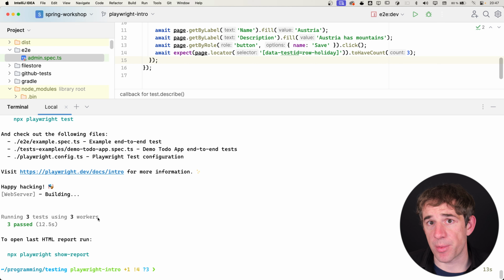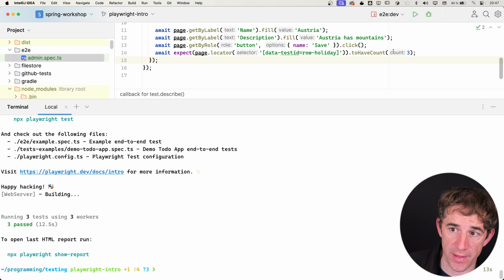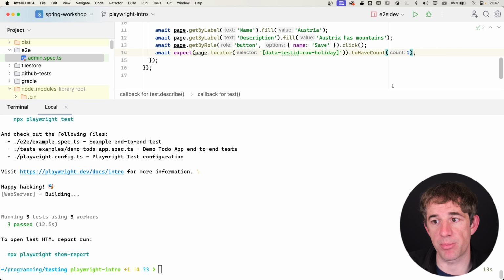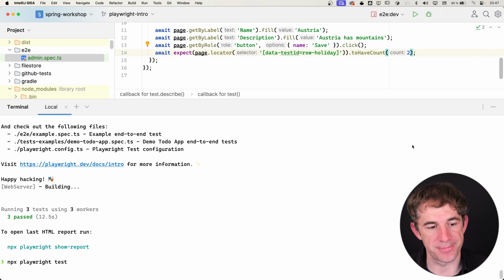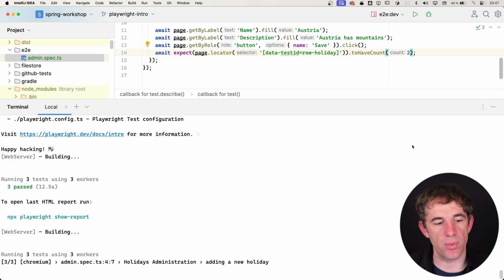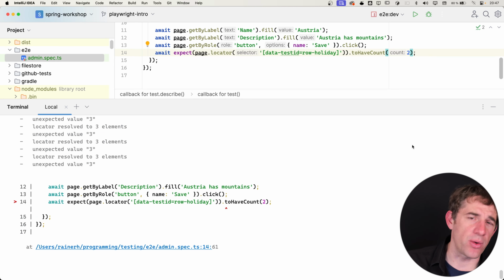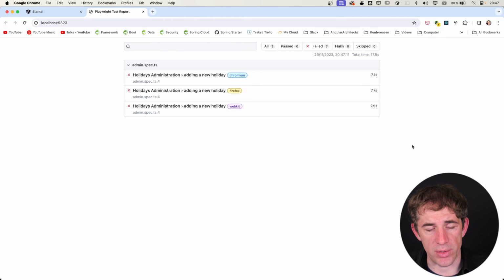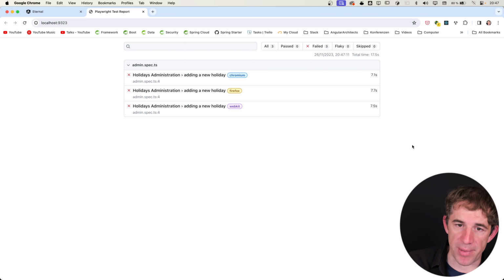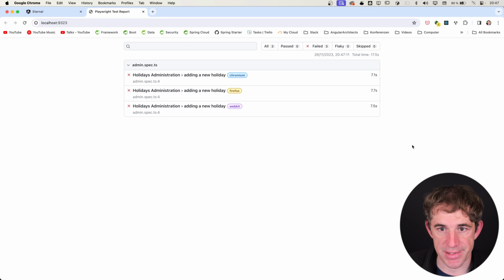But what happens now if something fails? What happens if the to have count here is not 3, but maybe 2? Let's rerun our tests. Usually, when you do this always via the command line, it's not so good because Playwright always has to start the application first, and only then starts with the testing. So in that case, it would be better if the application is already running and Playwright only needs to start its own tests.